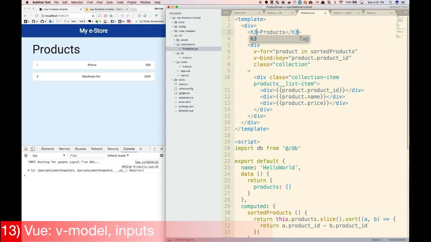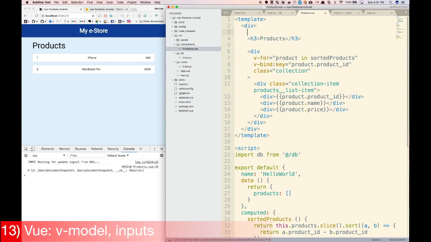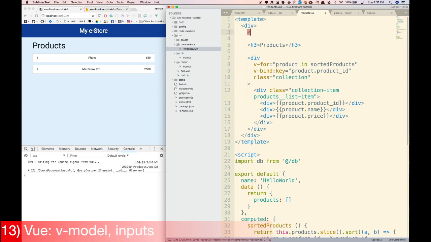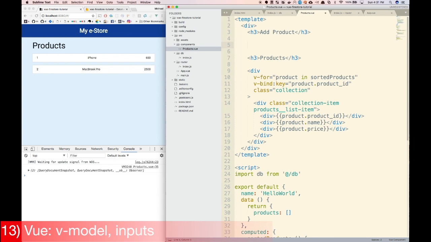First, let's just change this to an H3 so it's not quite as big. And then let's add our add product thing here. So let's say add product. And then underneath here, we're going to say div class of card, and then also products add product. We'll do a little bit of styling in a little bit.